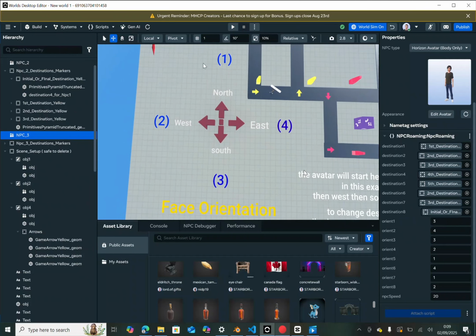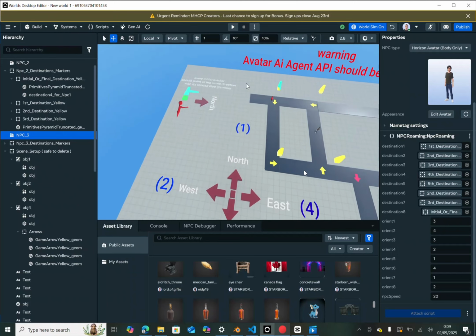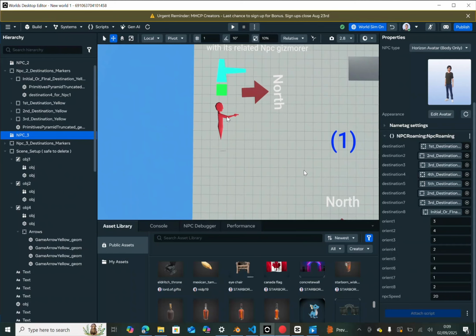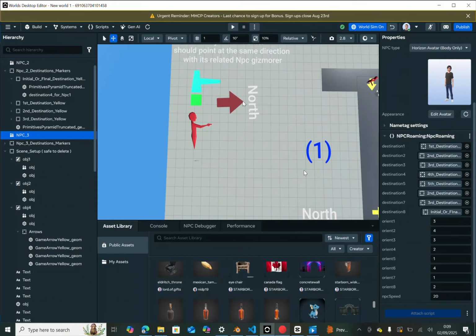So this is a standard orientation logic. So I numbered it. This is number 1, 2, 3, and 4. And here also I really assure you that this should be this way. The gizmo direction should be the same as the marker direction, and both of them should face the north.